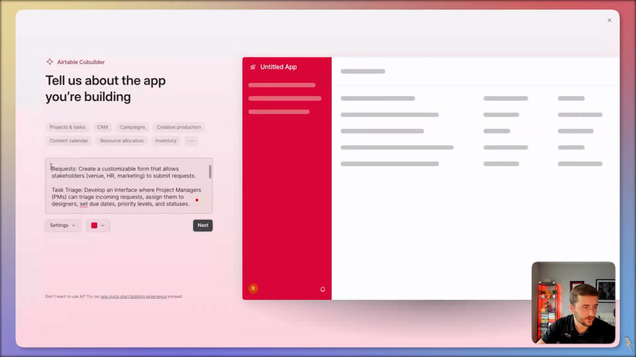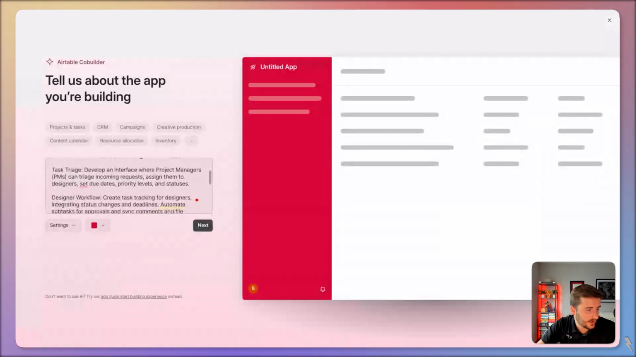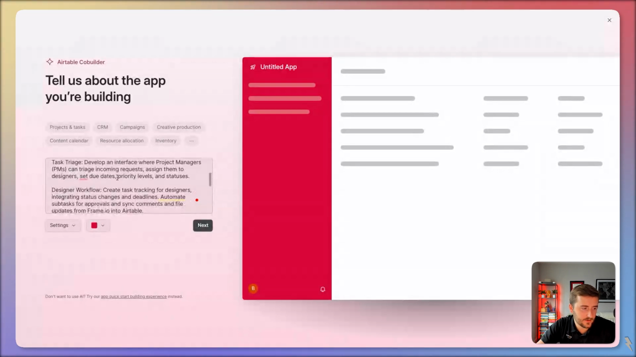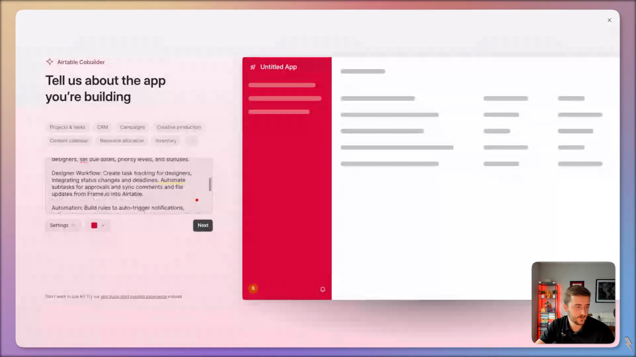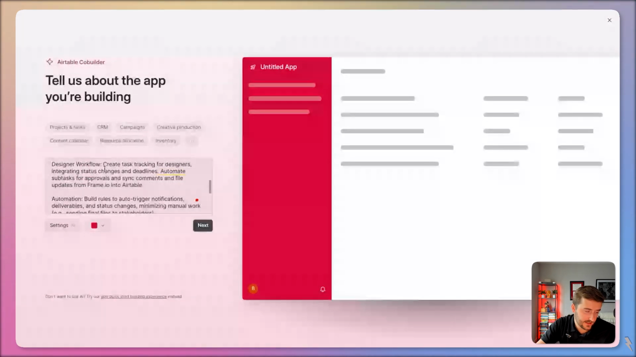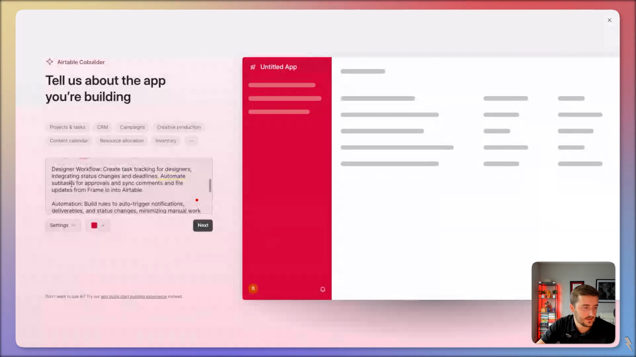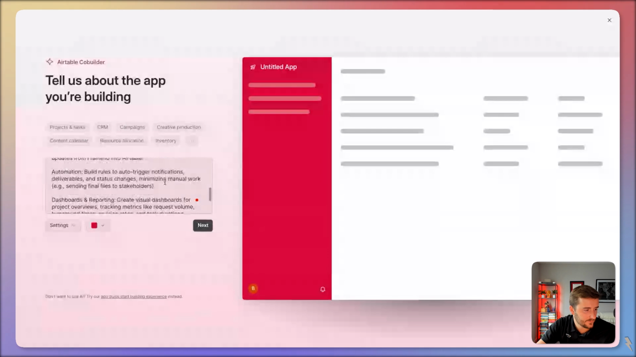Then we need to account for requests. So I want a form that allows multiple different stakeholders to submit requests. The project managers need to triage these incoming projects and assign them to the right designers, set due dates, priority levels, and statuses. For the designer workflow, they need to be able to create tasks for tracking statuses, status changes, and deadlines. We also need subtasks for approvals. And ideally, there's going to be a sync between Frame.io and Airtable.